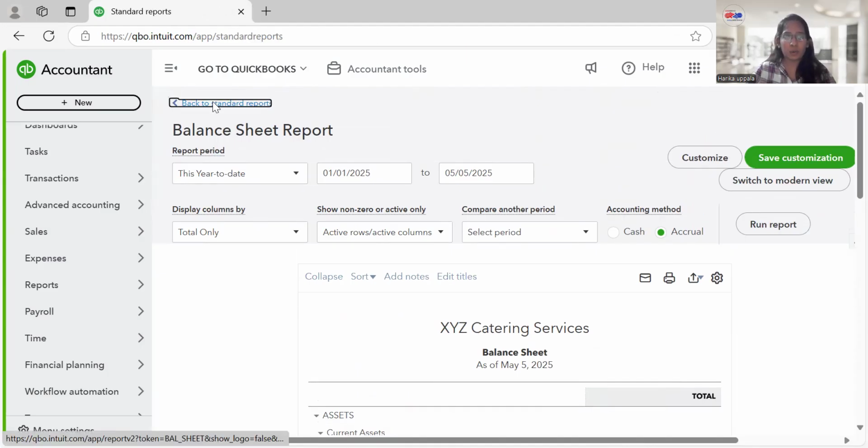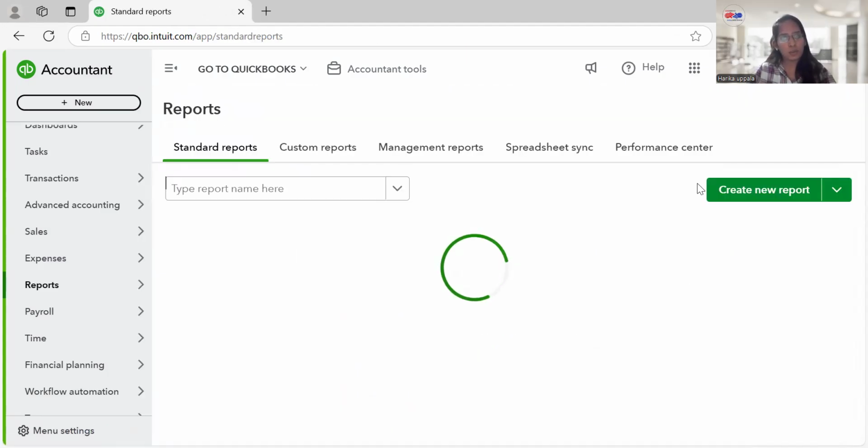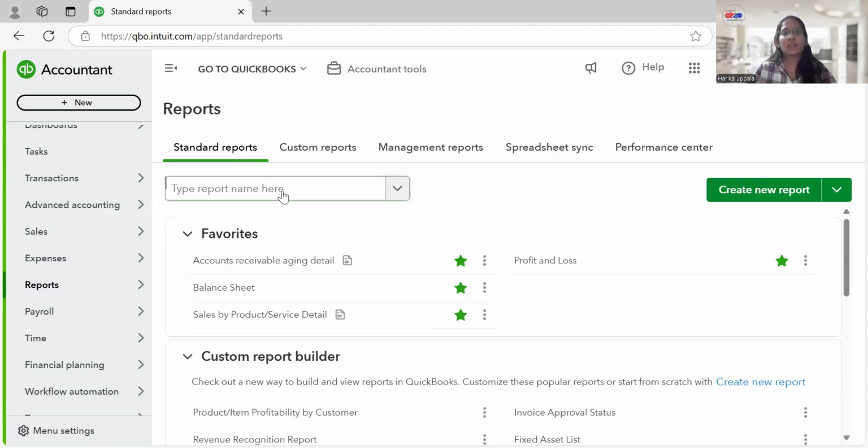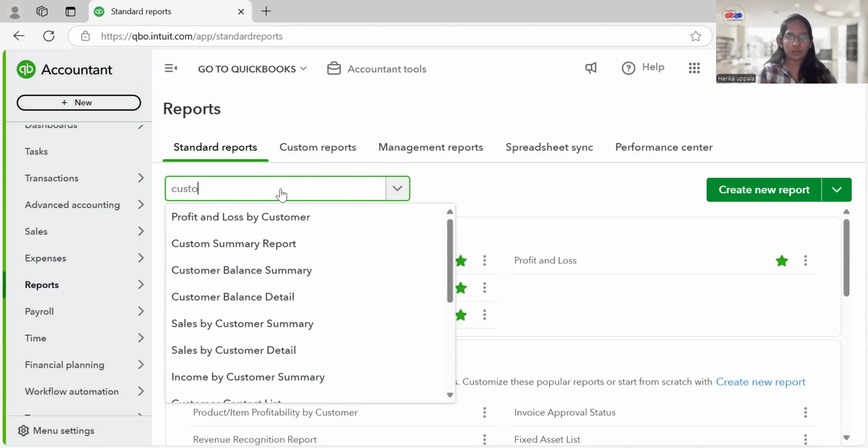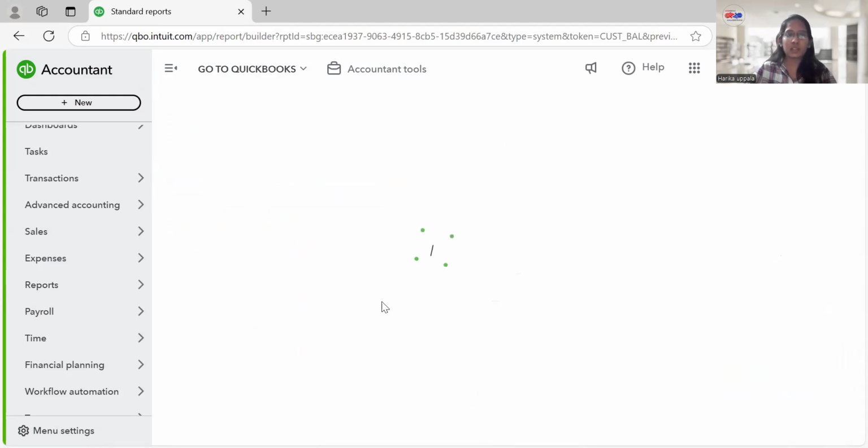The next report, let's go back to the reports again. The next report that we are going to look at is the customer sales report. To go into it, in the search box over here, let's type customer. If you type customer, you will see customer balance summary. Let's choose that.